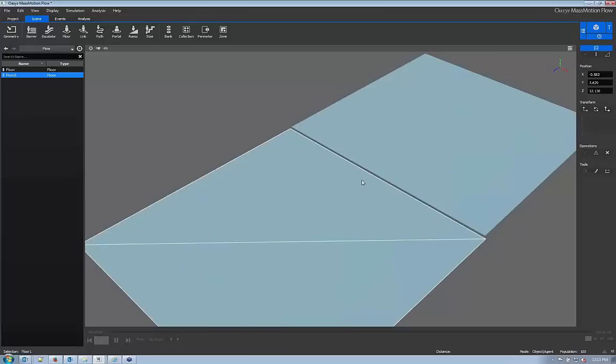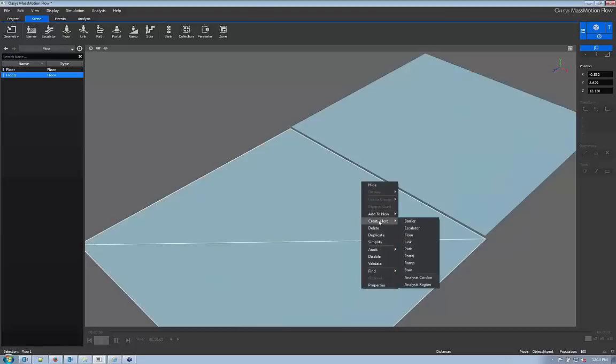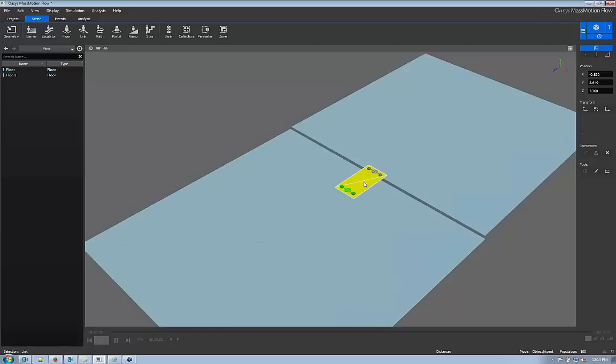And then the other way that you can do it, if you want to be a little bit more precise about things, is if you already have objects in the view and you right-click, you say create here. For example, I want to put a link in between these two floors, it actually will center the object exactly where I just right-clicked. So now we can move that into place.